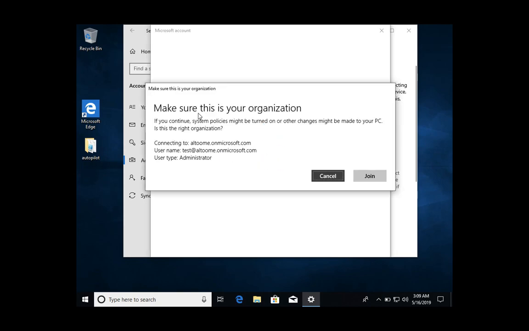Okay, as you can see, make sure this is your organization. If you continue, system policies might be turned on or other changes might be made to your PC. Is this the right organization? My organization is ultome.onmicrosoft.com. Okay, yes, I want to join the device.